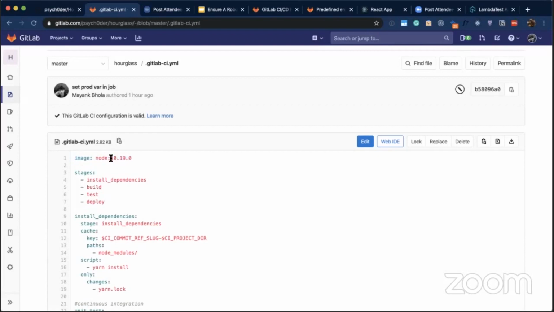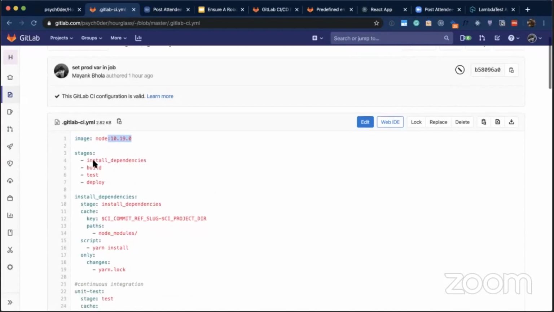Now, this is very important. Had I not mentioned this version, it would have picked up the latest image. When I developed this project in 2018, this was the stable version. If I ran this now, it would have fetched the latest version, Node.js 11 or 12, and it might have broken my dependencies. Just to avoid that kind of situation, you should always pin down this particular version. Now coming back to the stages, stages is just like an index of a book.